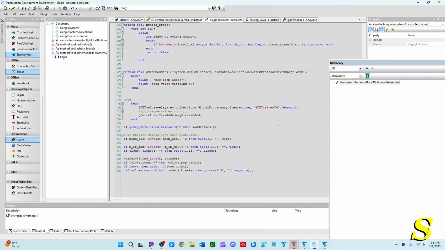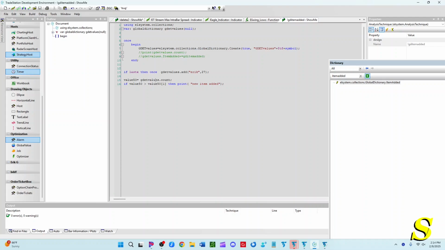Okay, so what we're going to do now is go back here, and I'm just saying that if we're on the last bar of the chart, we're going to add a new item to that global dictionary. The last time I tested it, the item was Eric, but I want to make the item Eric1, and the value that we're assigning to Eric1 will be 32. Okay, so now we're going to open this whole thing back up so you can see it from a bird's eye view.